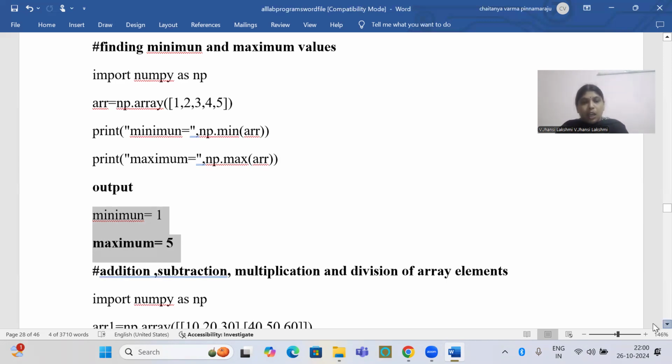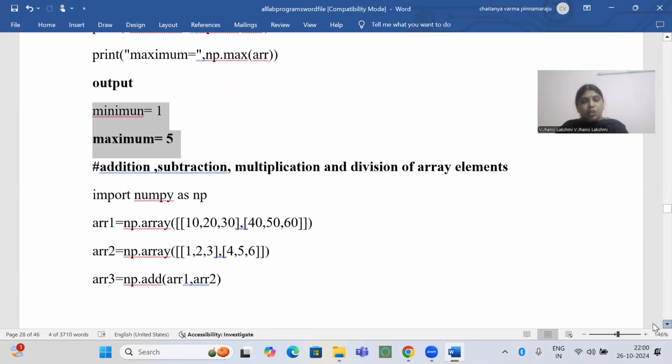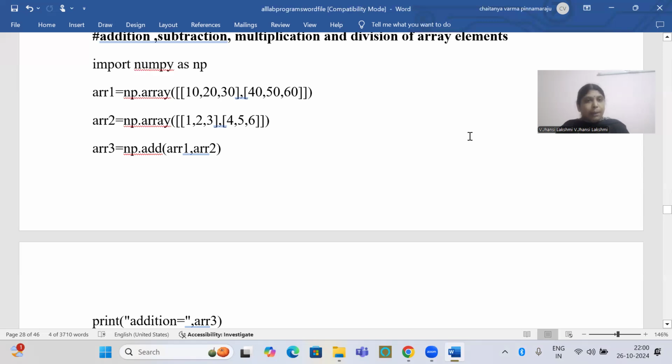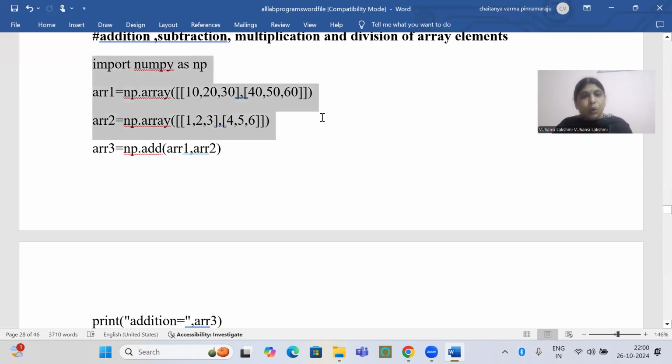Now, let us see how we can perform addition, subtraction, multiplication, and division operations on a two-dimensional array using numpy. I have imported numpy as np, and in order to perform addition and subtraction, I have created two arrays, ARR1 and ARR2. To create ARR1, I used the np.array method, and it has two rows: 10, 20, 30 and 40, 50, 60. And 1, 2, 3 and 4, 5, 6 are the two rows of my second array. So each and every row has a total of three values.